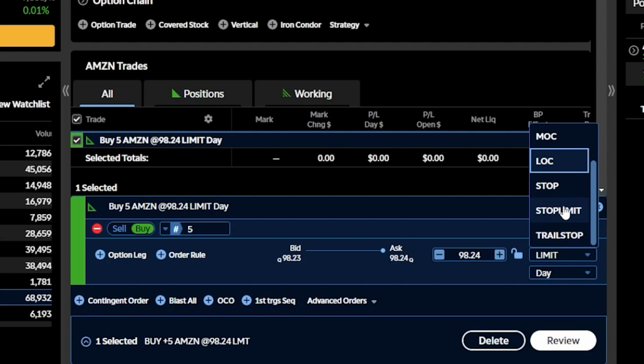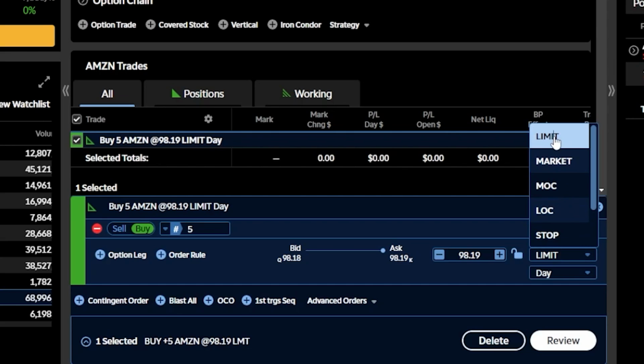Then scrolling down and looking at the last few here, we've got the stop limit and the trailing stop orders. All of these are generally used to exit a position you already hold before you lose too much money. That's why you're going to often hear them referred to as a stop loss order. But for now, I'm going to stick with a limit order. I'm just going to come back up here to the top and click on limit.